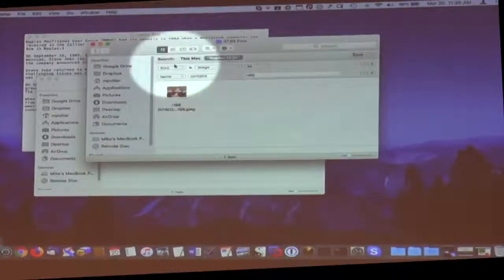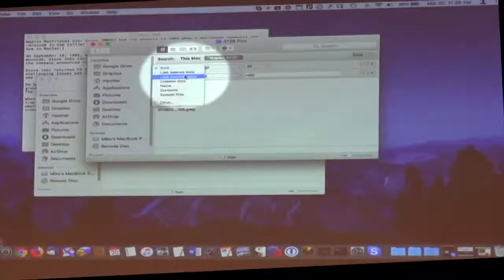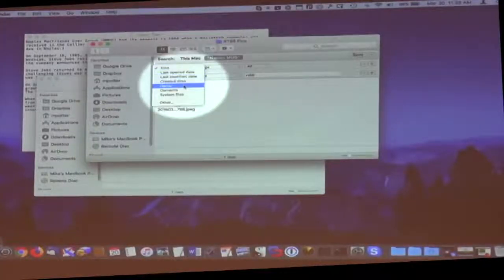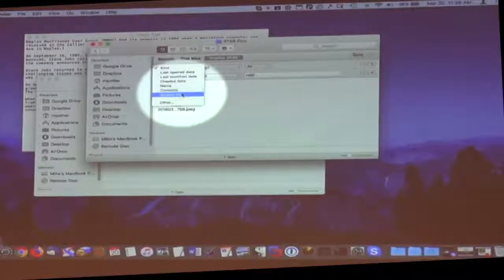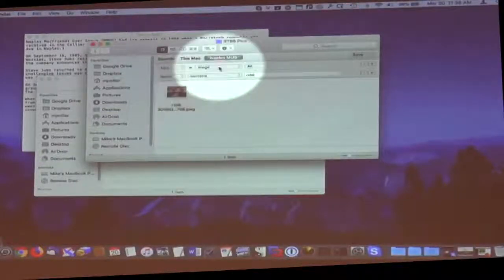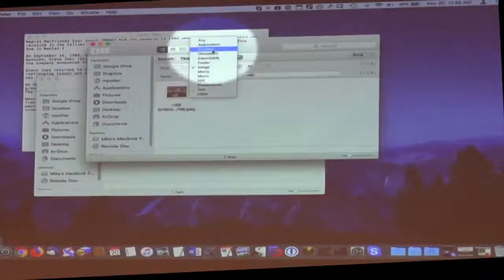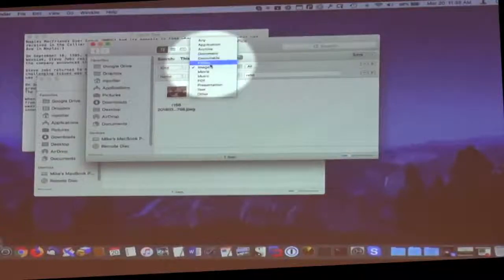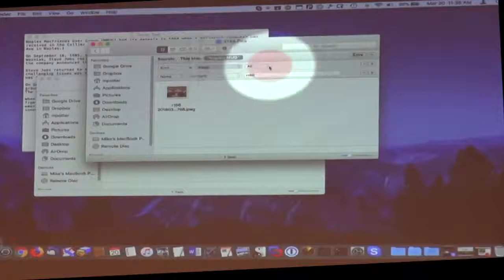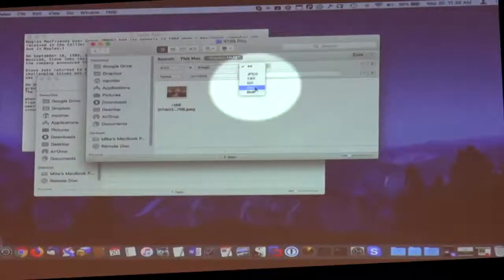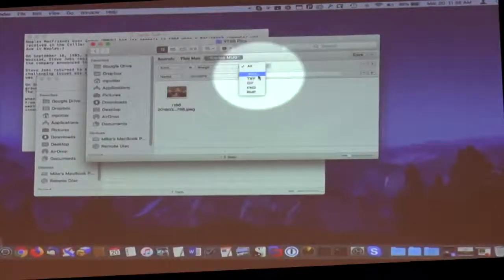Now obviously, what you put into the smart folder, the search criteria that you use, is going to vary quite a lot. You can search by last open date, last modified date, created, name, content, system files, applications, archives, documents, executables, folders, images, movies, and so on, all the way down. And then you can get more granular. I can say I only want JPEGs.